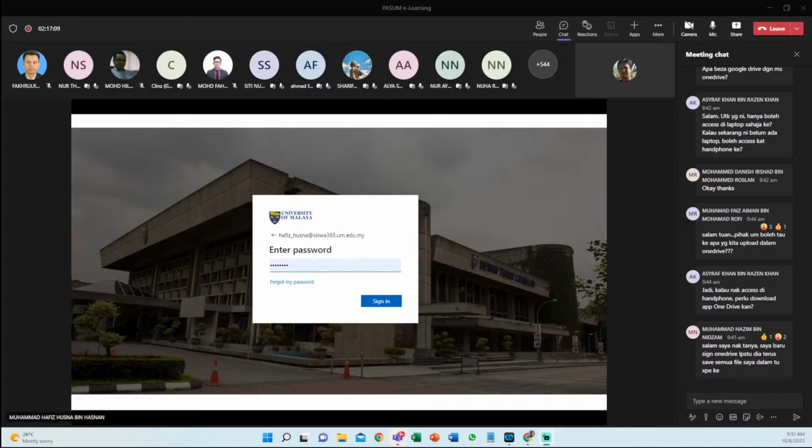Okey, sekarang boleh dengar yang dekat YouTube? Okey, untuk password-password yang menggunakan di UM, kita akan gunakan password yang sama yang dipakai di siswa mail. Alright.